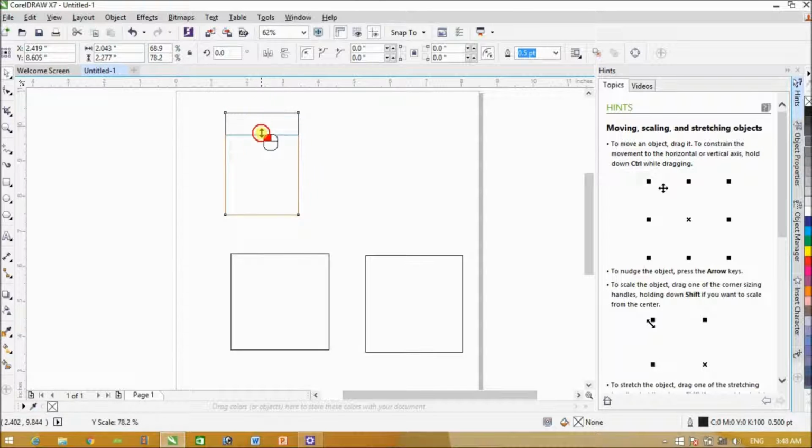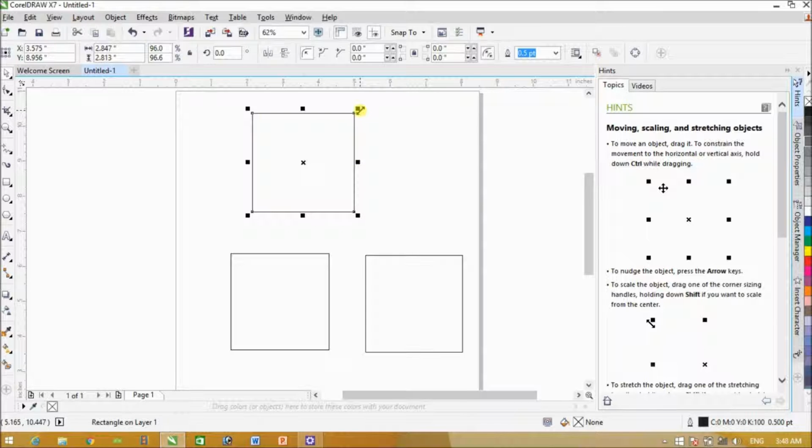I can reduce the size of this object and increase the size of this object from every side. And if I want to resize this object in proportion, then I will use this corner point. Just click on the point and then hold the mouse key and move your mouse.